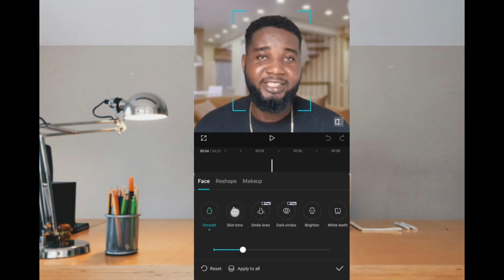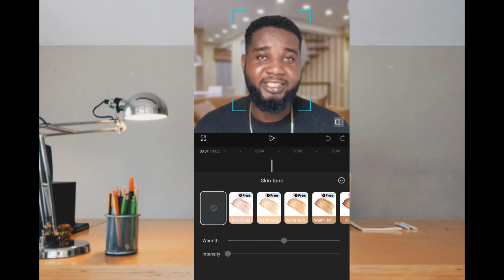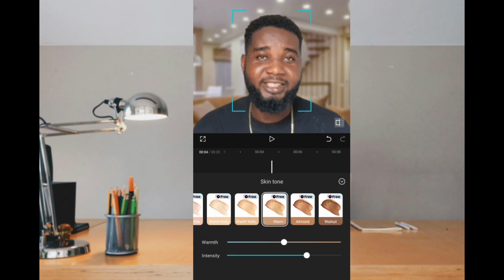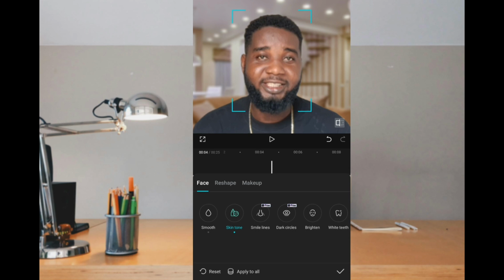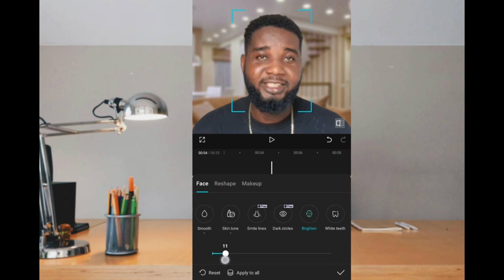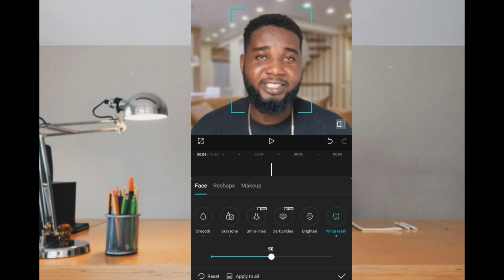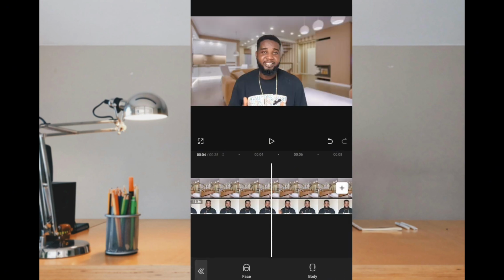I come again. I click on tone, skin tone. I use this warm honey, this particular one. I click on it. Then I go back again. I go to brightness. I will take the brightness to 7. Then I will go and whiten my teeth. Click on this white teeth. I will put it on 50 so that my teeth will be sharp. And I click on this good check mark.